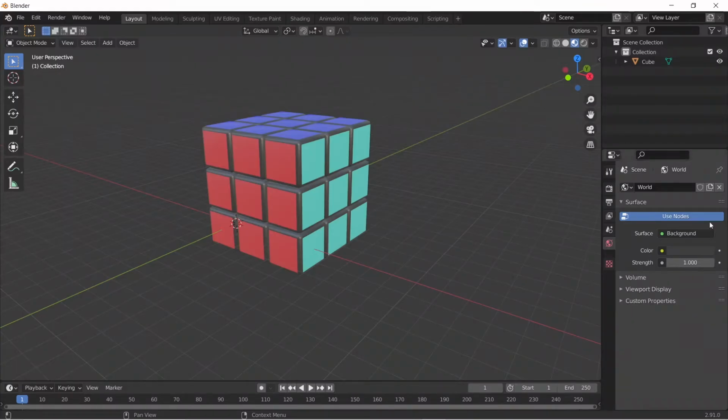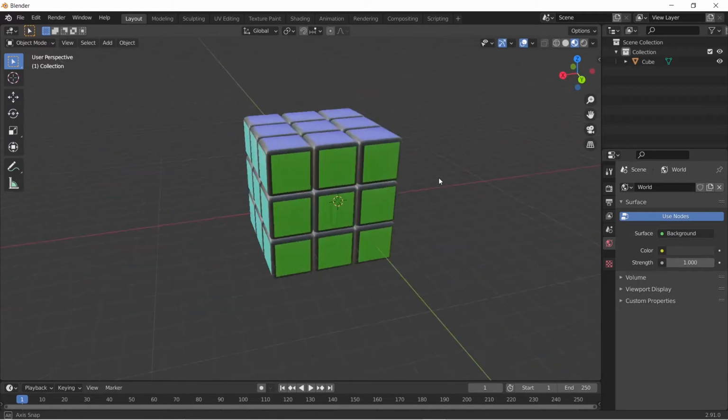Hello smart people on the other side of the world, this is me Asis and in this tutorial I'm going to show you how to create this Rubik's Cube in Blender.